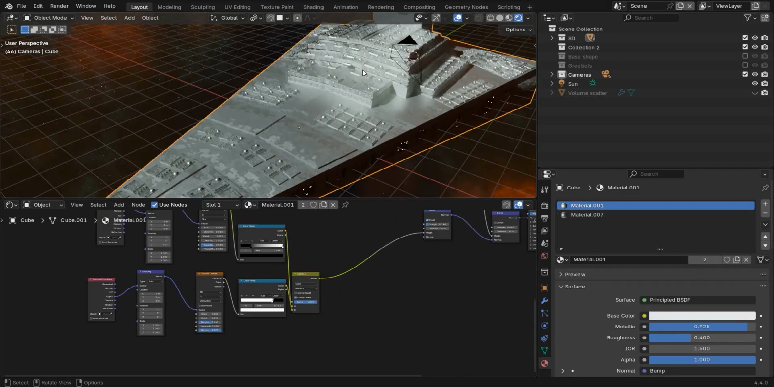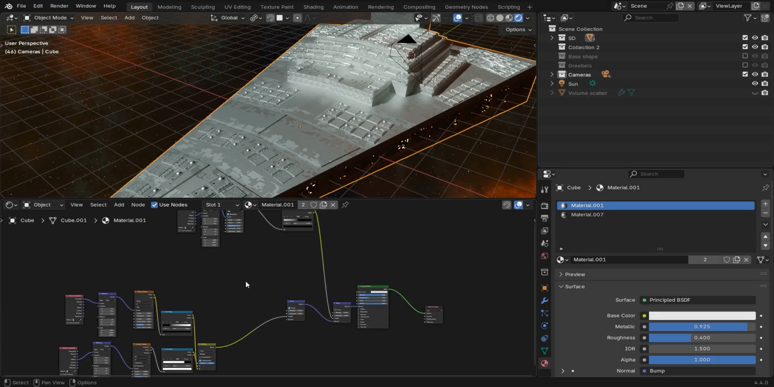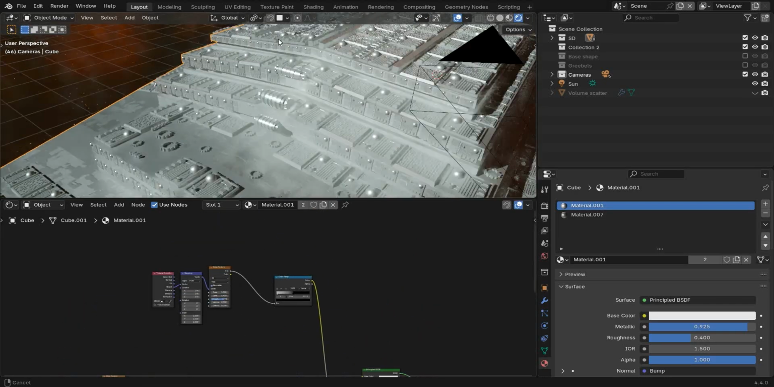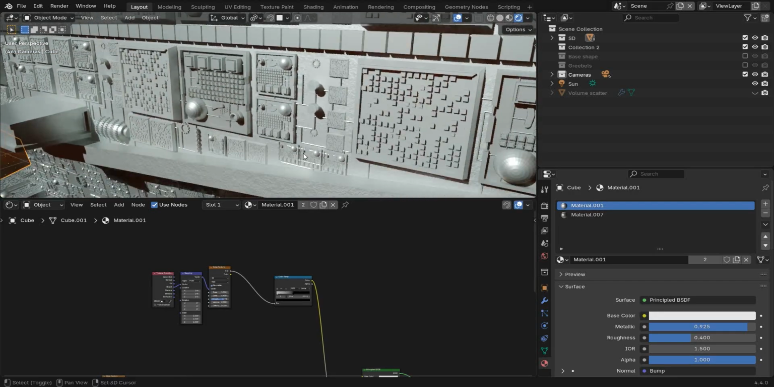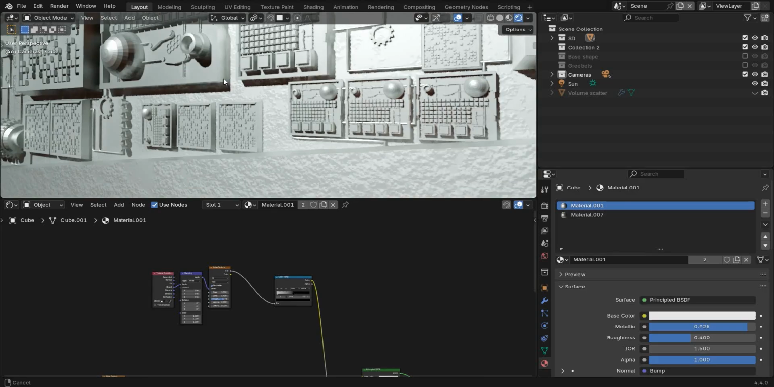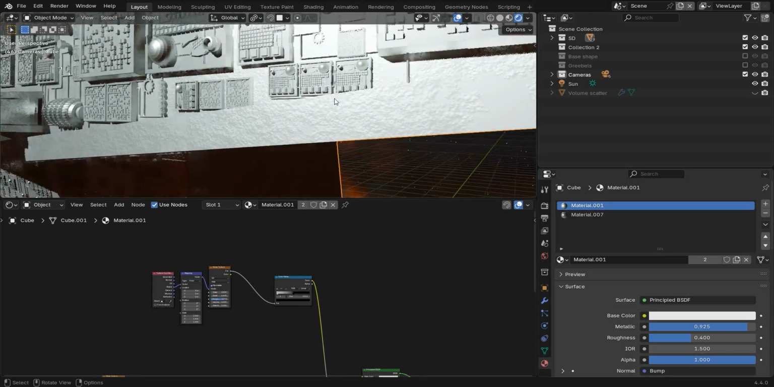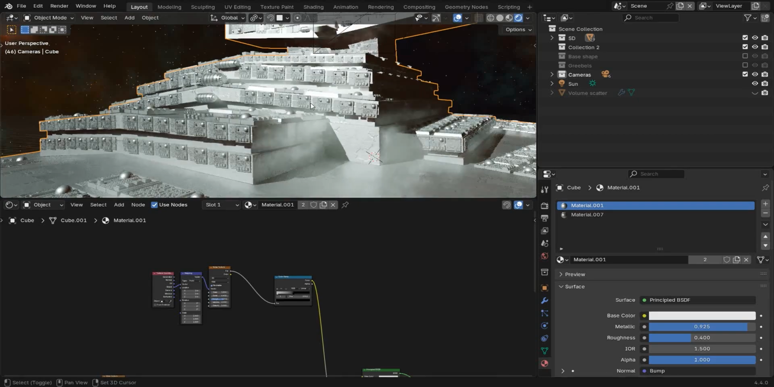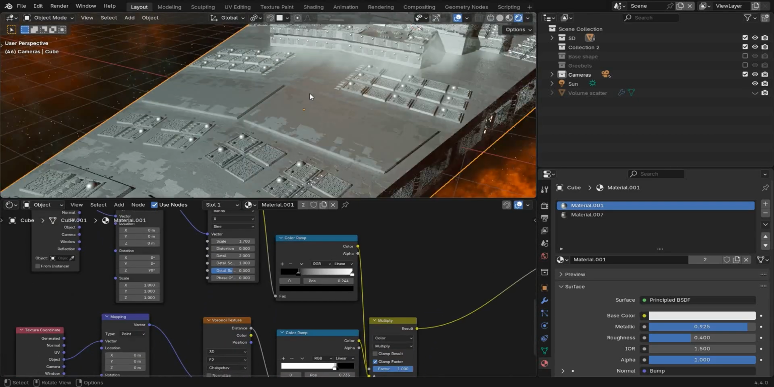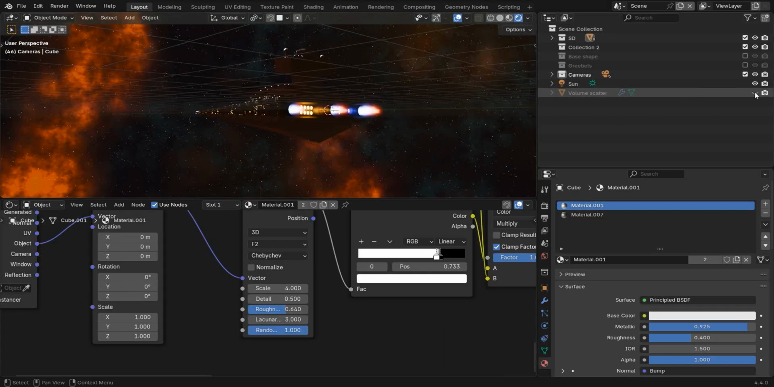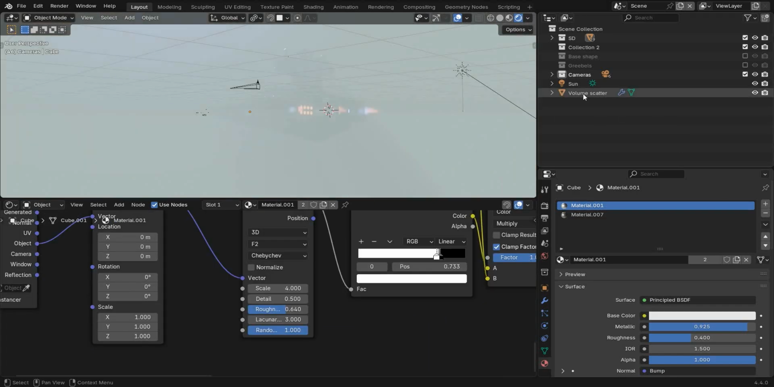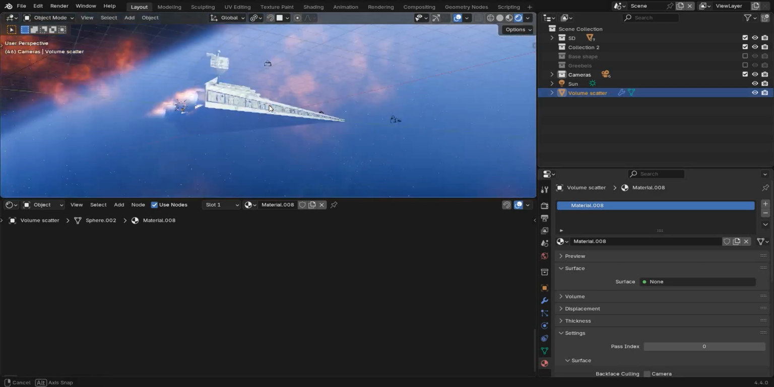Subject has another material as well. Here I added a noise texture and bump so that the surface is not completely flat. I don't know, you might not like this, and here I added a wave texture and Voronoi texture to add the details that are here to my model. I used a sphere as volume scatter, and the result I got was truly amazing.